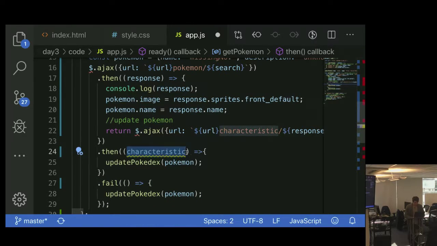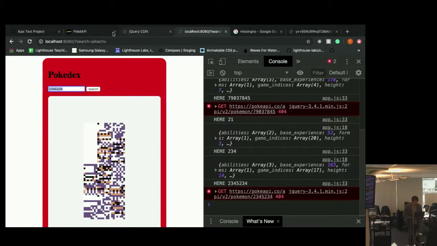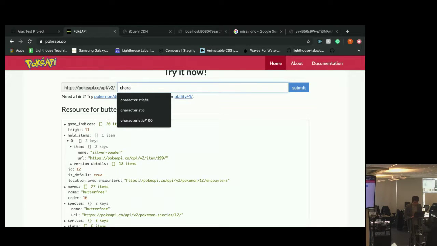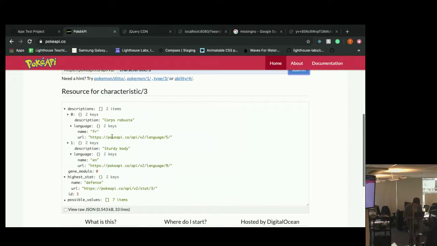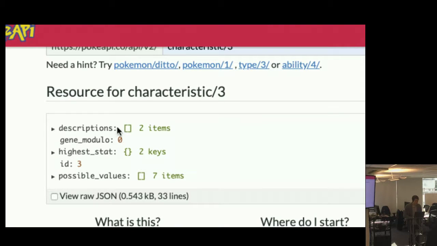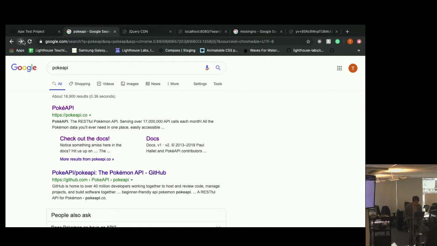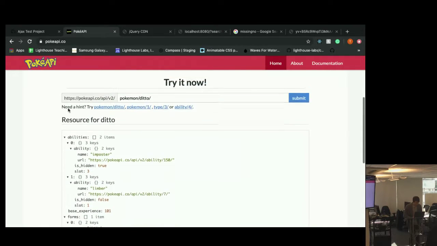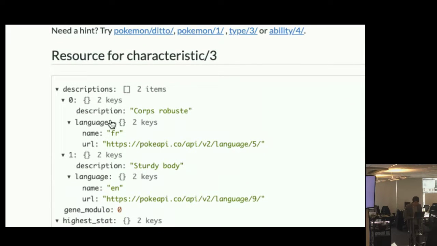So at this point, we are thinking we have a characteristic. We're going to do Pokemon dot description, and it's going to equal our characteristic. This will be a response object, so we're going to have to look back at our data to poke around and see what is returned. We have, at the root level, something called descriptions, which seems to be an array. And in descriptions, we have two.